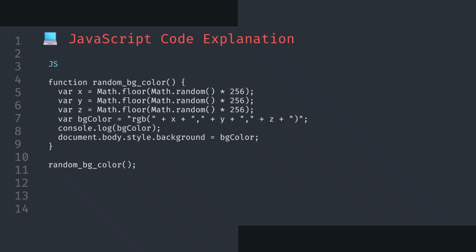This function uses Math.random to get values between 0 and 255. We format these values into an RGB string using string concatenation. Finally, we log it and assign it to the background style of the document. Let's summarize how this all works.